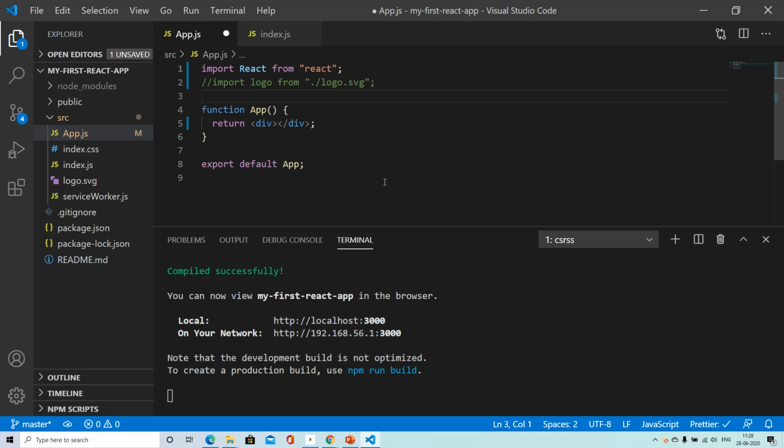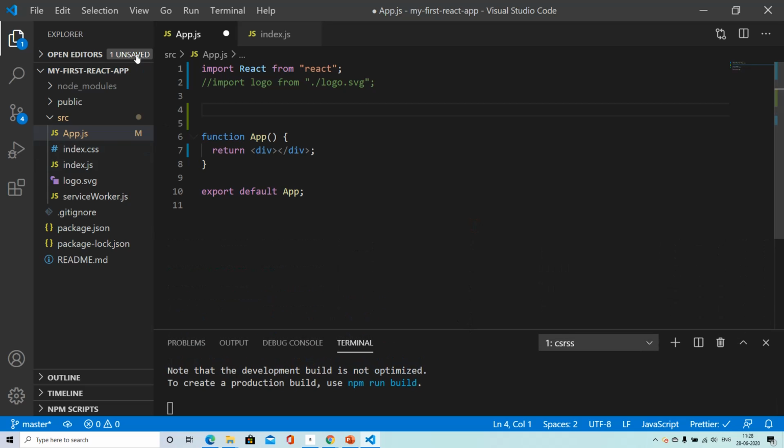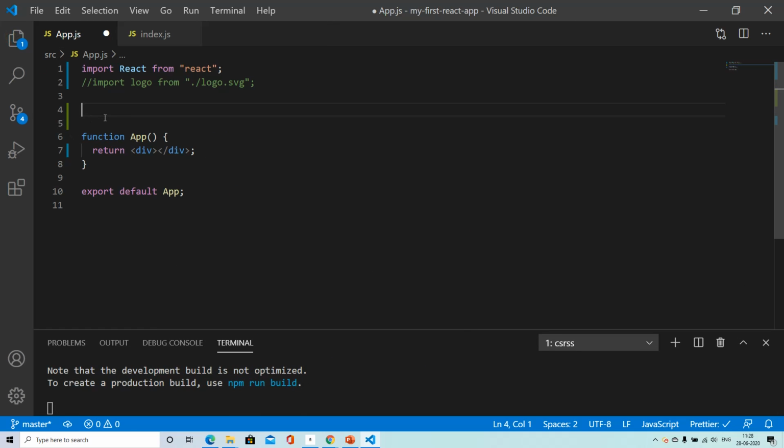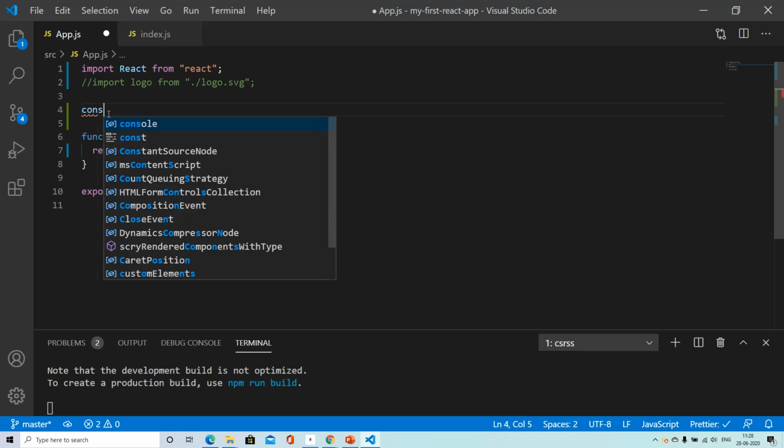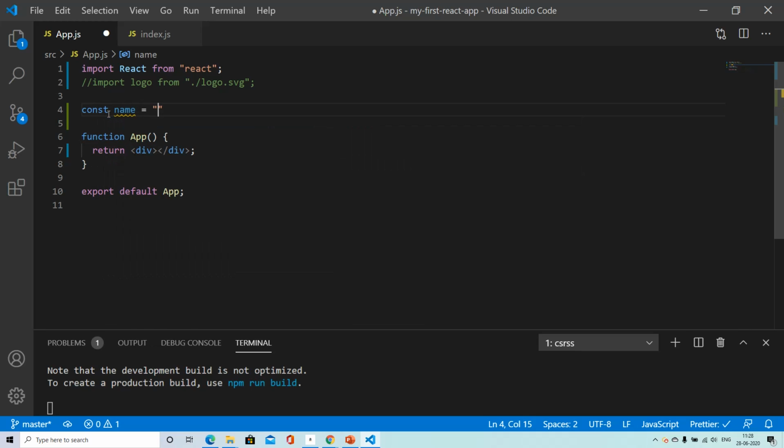We could also have something like expressions in JSX. So what does that mean? For example, before that, I'll just reduce the size of this, and I'll also close this so that you can see the code in a better way. So we could have something like this, const name = Saurabh, and then within here we could say hello from, and we could embed the expression. In this case, this expression evaluates to the value of name, and that will be printed on our screen.